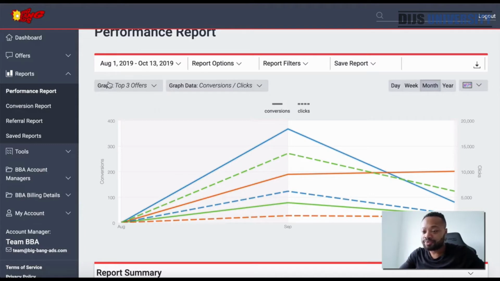So right now, in Big Bang Ads, I know that the time zone that's set up here is the Central European time zone. So I need to make sure that everything is synced up with Zeropark. Otherwise, I will see conversions inside of Big Bang Ads, and I may see less conversions inside of Zeropark, depending on the time zone, or vice versa. And that can cause a lot of confusion, a lot of headaches.